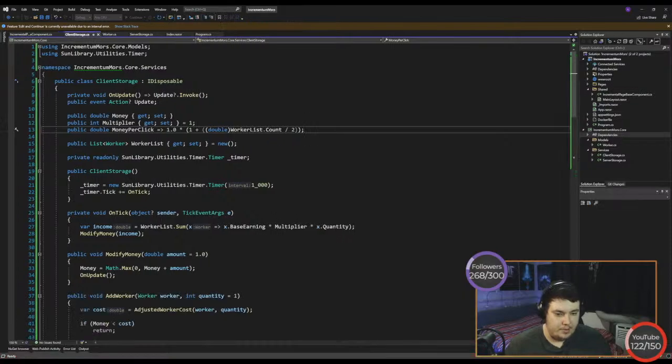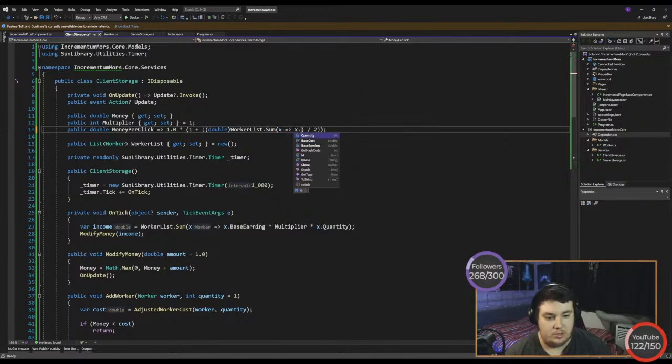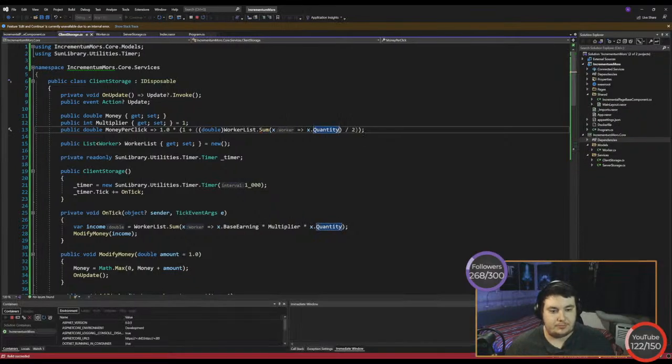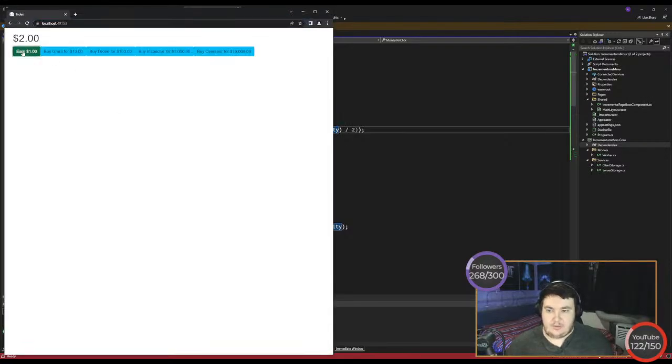Ah, oh my, okay, that's not right. It's actually going to be a worker list sum dot quantity. There we go. That's my bad, because count would only count the individual types of workers. So that goes 1.50, and now it goes 2, 2.50, 3, nice, 4.